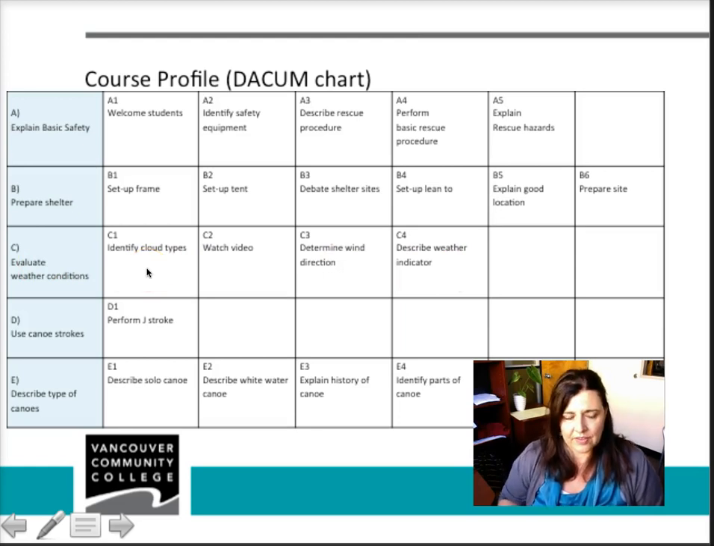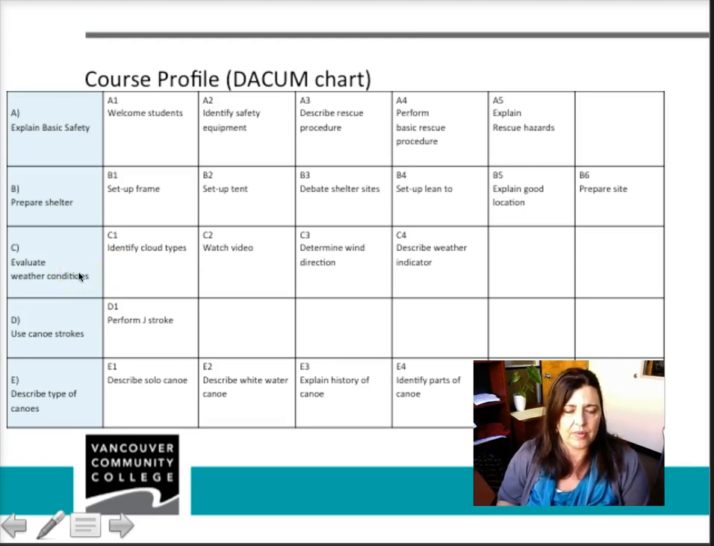objectives. Another way to think of it is the objectives are what you're teaching in class. So if you identify cloud types, determine wind direction, and describe weather indicator, if that is the type of things that students are doing in class, and then another way to look at this, if a student shows competency in these objectives, they're said to be competent in the goal. So in class, if a student is practicing identifying cloud types, determining wind direction, and describing a weather indicators, they will not have evaluated weather conditions. This is a major alignment issue.